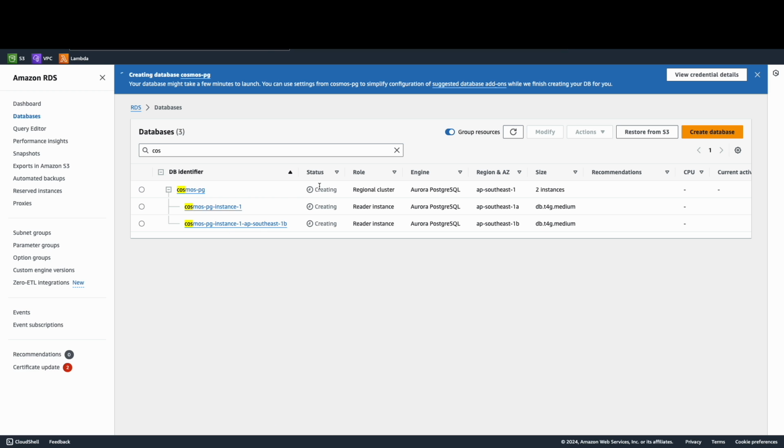So now it has a reader and writer instance separately. You can see now both show as readers, but when it provisions, one is converted to writer, and another one is getting created as a reader. So now we have a database. Now the database will emit events, so I need Kafka to capture these events.